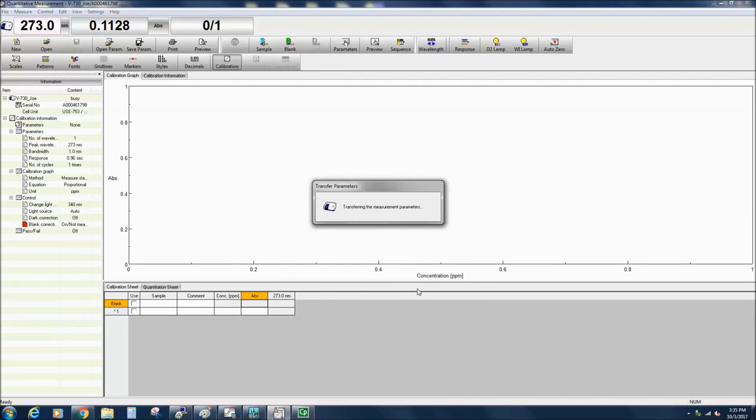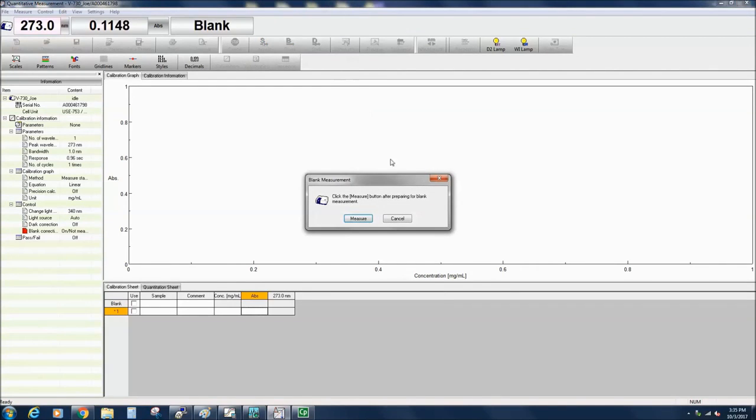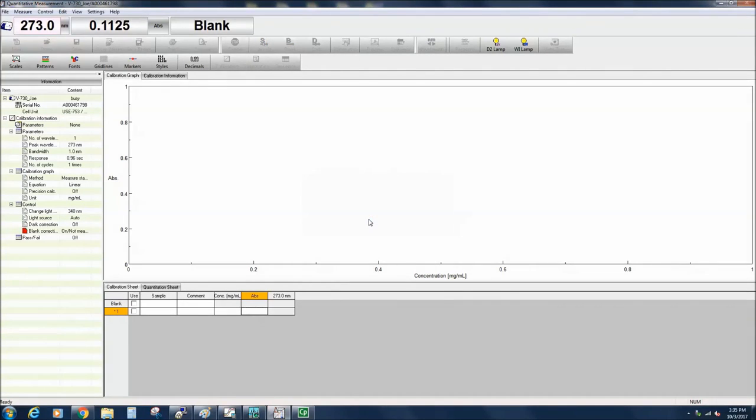To begin creating a calibration curve, place a cell filled with a solvent into the cell holder and select the blank icon in the menu toolbar. Then select Measure. The absorbance value at the peak wavelength specified will be automatically entered in the calibration sheet under the peak wavelength column in the blank row. Now place the first standard sample with a known concentration in the sample side cell holder and verify the number 1 row is marked with an asterisk.